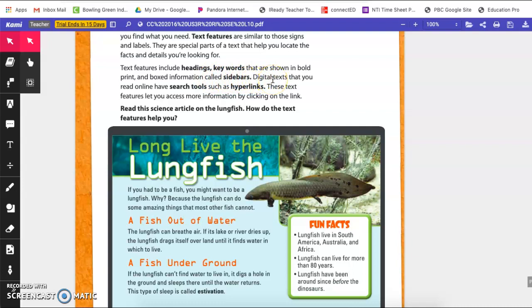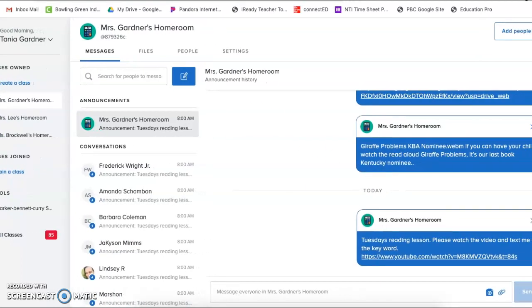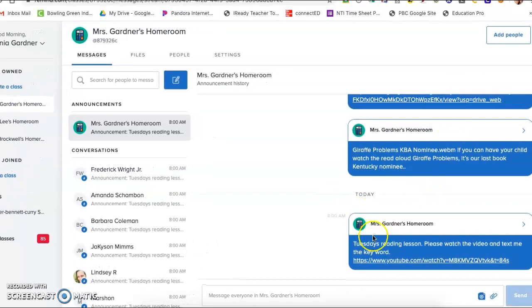Digital text, or text on a computer or on a phone that you read online, has search tools and hyperlinks. These text features let you access more information by clicking on the link. So when we talk about a link, let's say for instance, Miss Lee sends you or your parents a message that looks like this on Remind, or Miss Gardner might send you one. This that's highlighted is called a link.